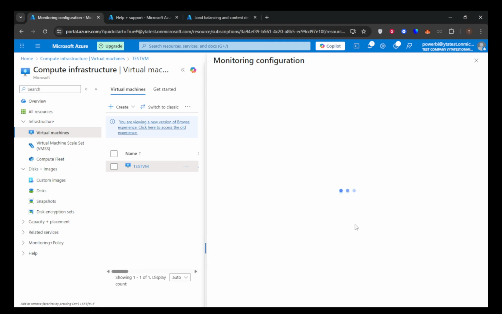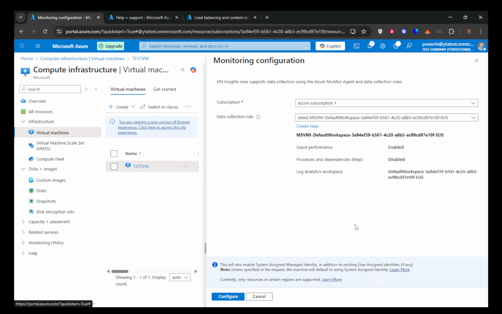Enabling VM Insights will prompt you to configure the monitoring settings for your virtual machine. At this point, you'll need to choose or confirm a Log Analytics workspace. If you already have an existing one, you can simply select that. If not, it's time to create one.